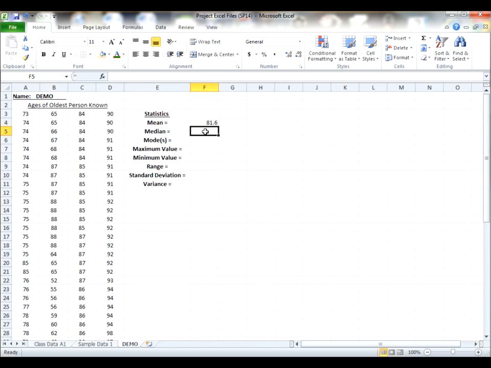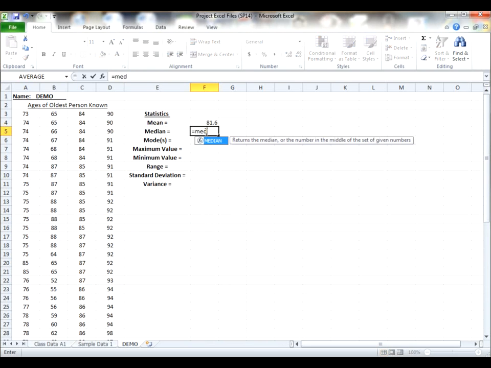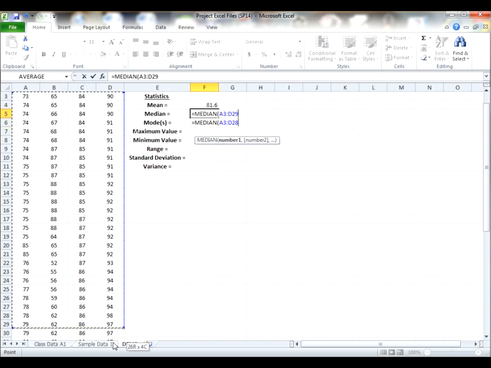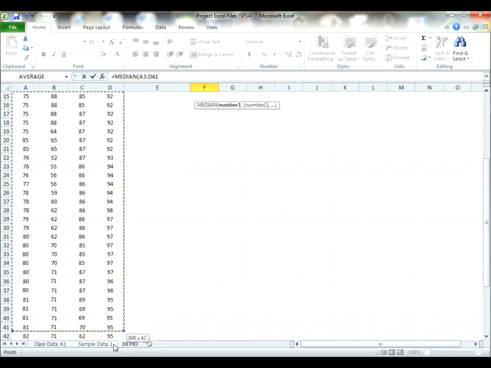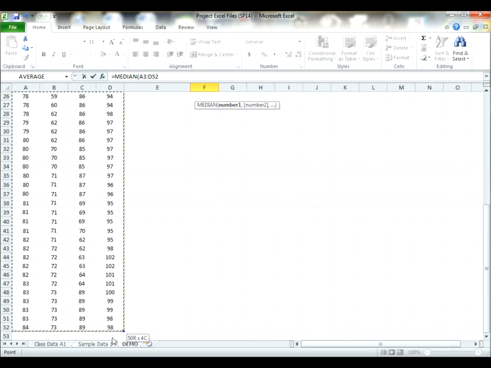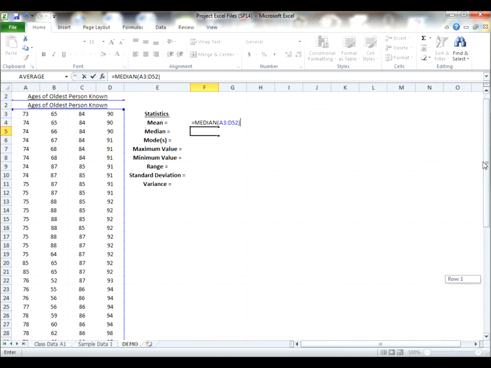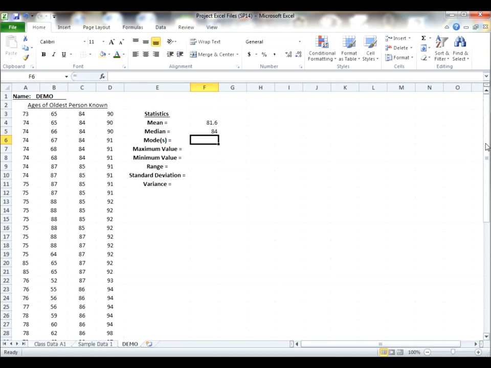Median equals median, double click, close your parenthesis, and hit enter. The mode, you want to make sure you check for multiple modes.